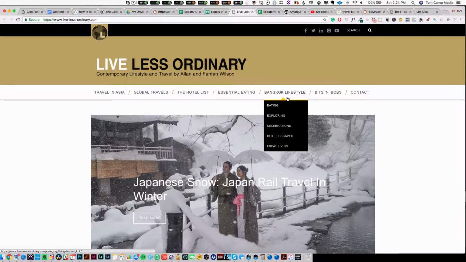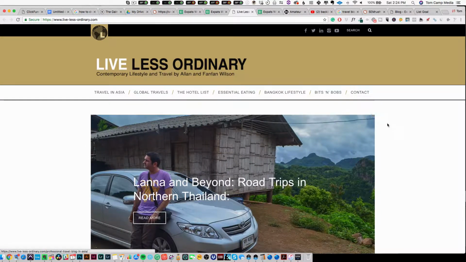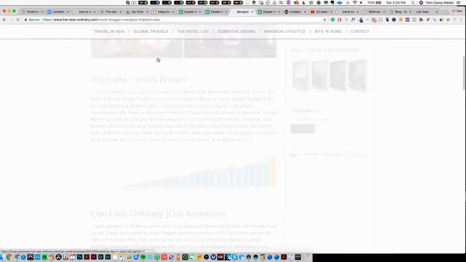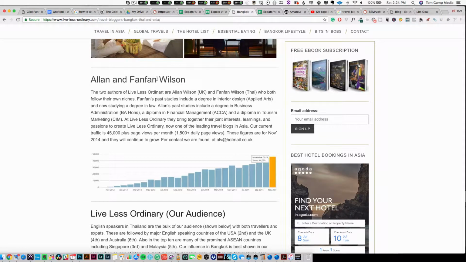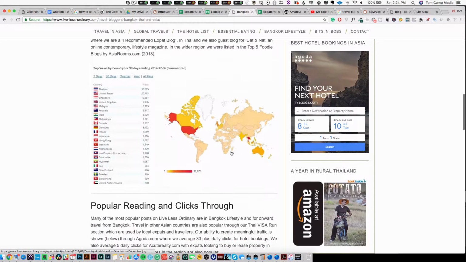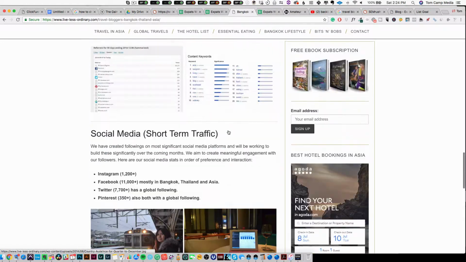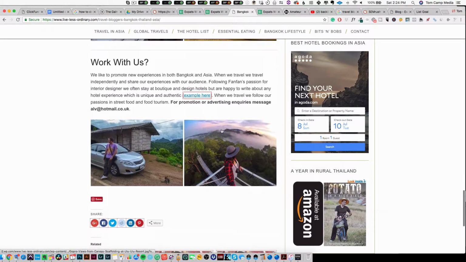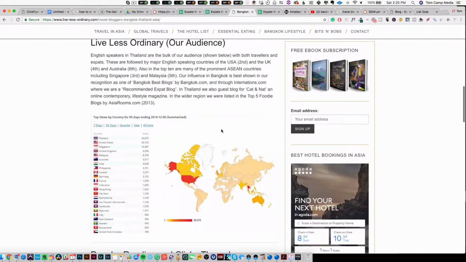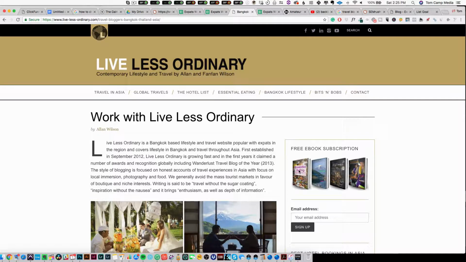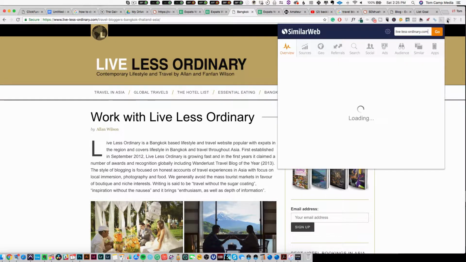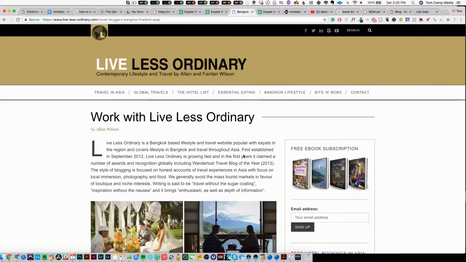Bangkok lifestyle. Okay, so that one's good. I know I could do that. Contact, email us. Website stats. I'm curious what that means, if they're going to give their traffic. Okay, so yeah, they're giving us their traffic. So that's pretty cool. I have different ebooks. Okay, cool. So Live Less Ordinary. Oh, no email address is found.